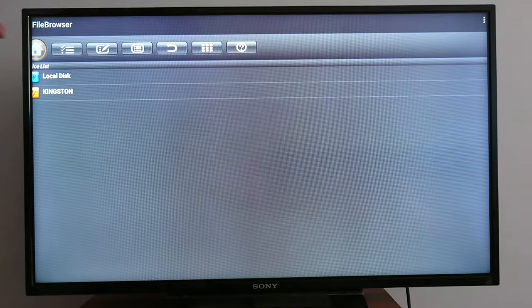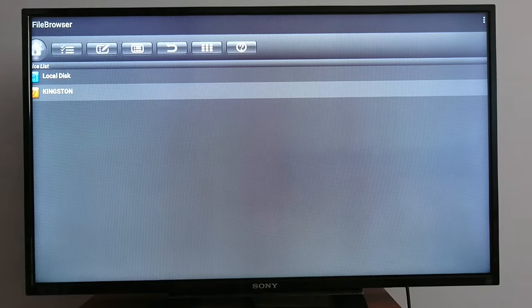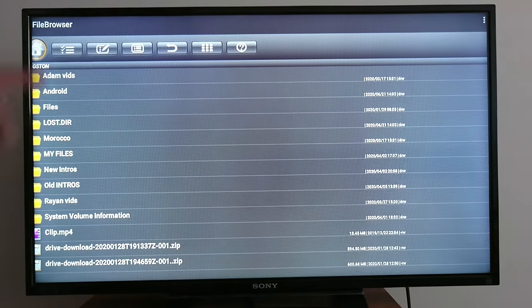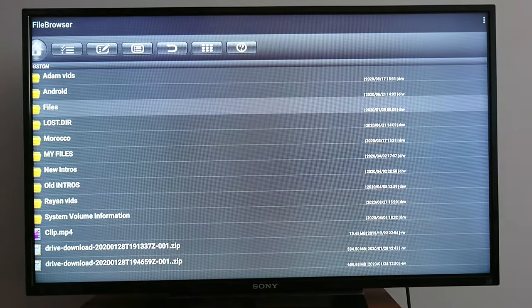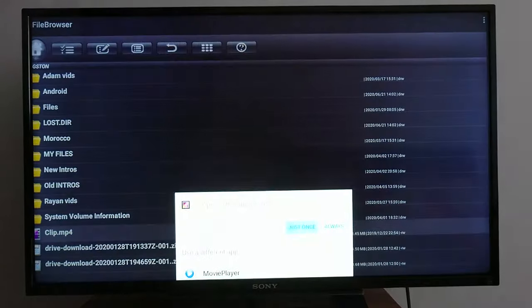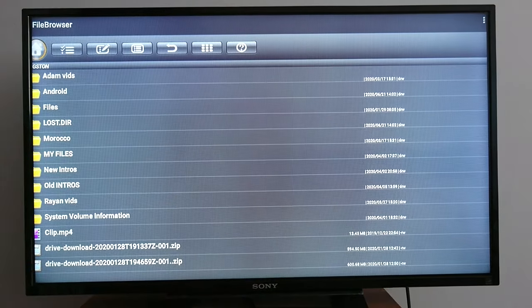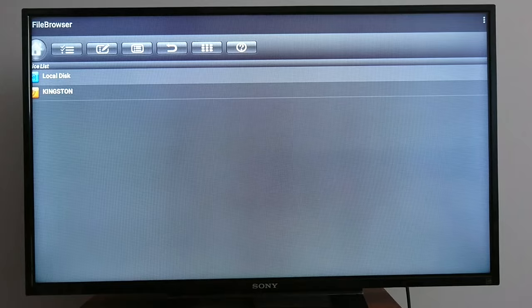In file browser, I will see my Kingston USB. Just press that, you will see all your files. And just press the files. I have a video here. It's my intro for my videos. It's a video, so it works. So you can access your photos, videos, and anything, all of your files from your USB.